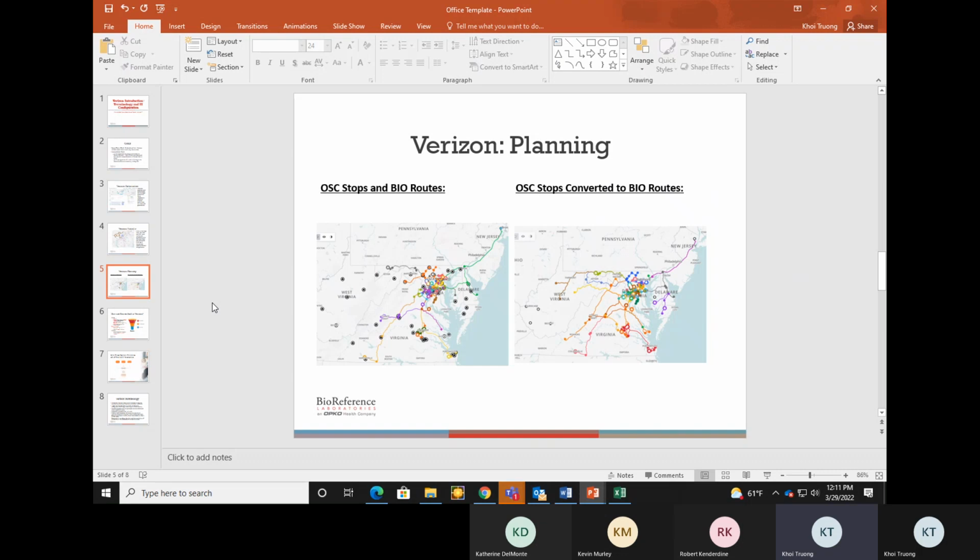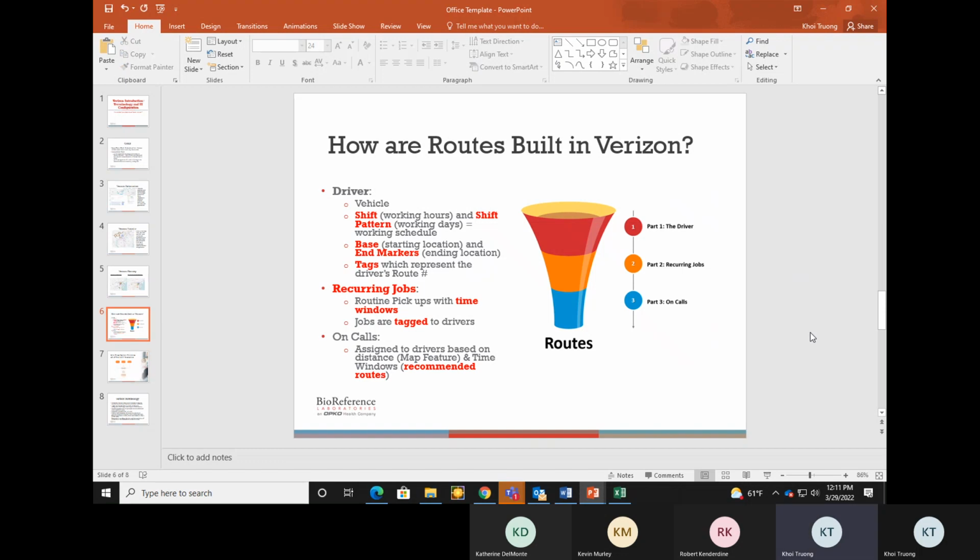So now with those big things outlined and with those benefits of Verizon shown, what we want to get into now is a little bit more of the granular details. And in specific, we want to talk about how Verizon accomplishes some of these things. And in order to really understand that, it's important to talk about how routes are built within Verizon.